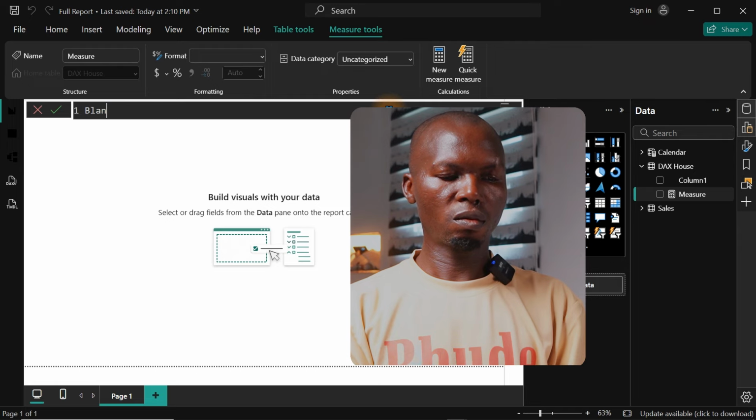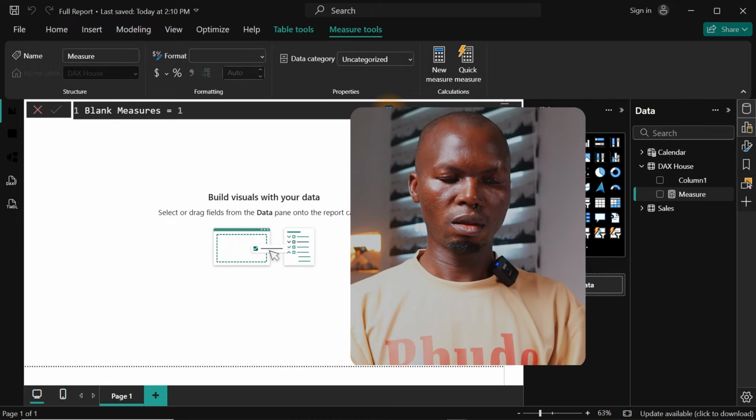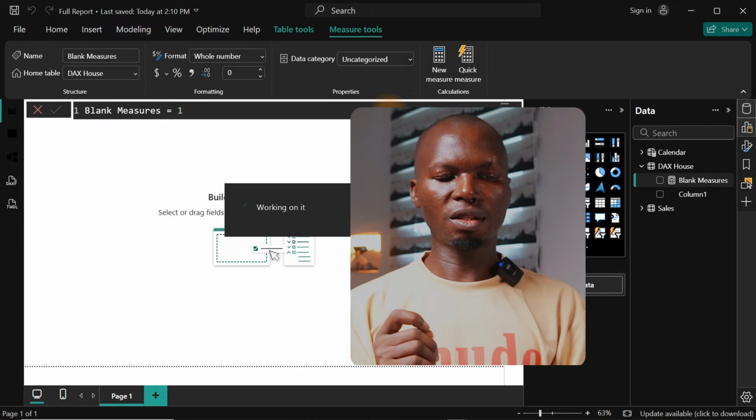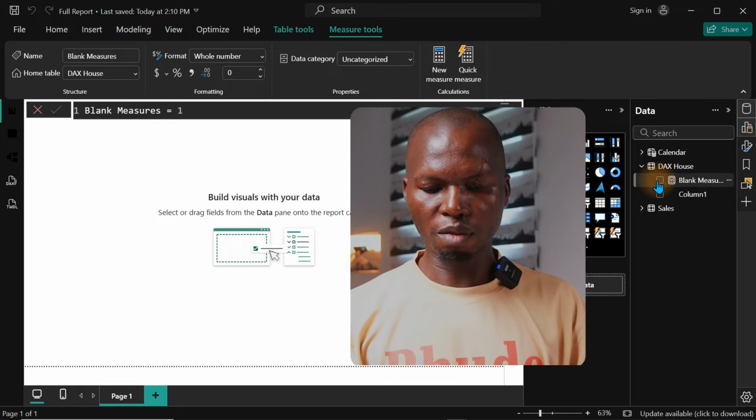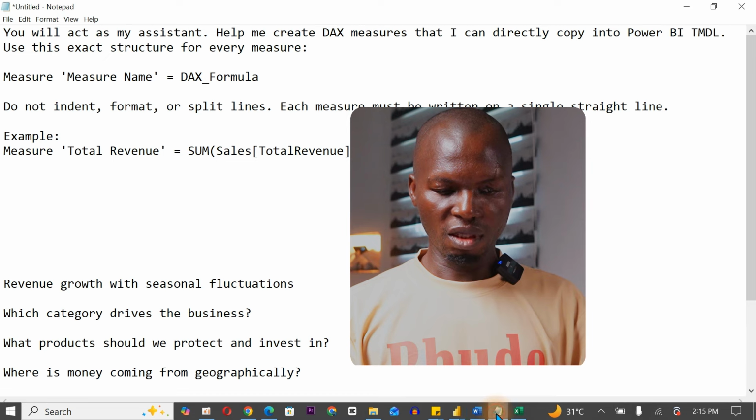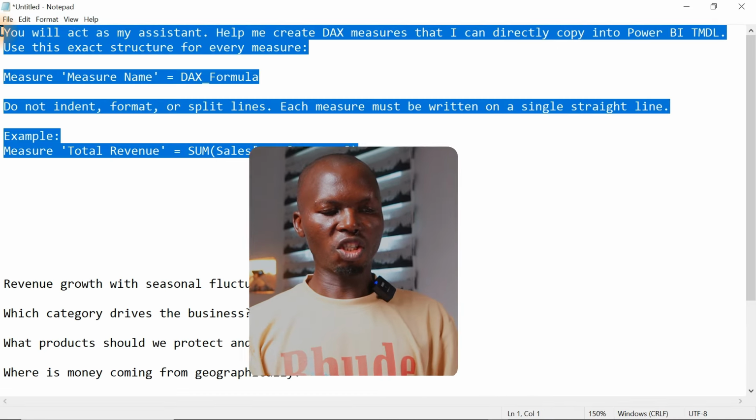So I'm going to call this one blank measure equals 1. Can you see it now? Just like this. Okay, once we are done now, we have a blank measure here. Let us look at our first prompt. This is our first prompt right in here.